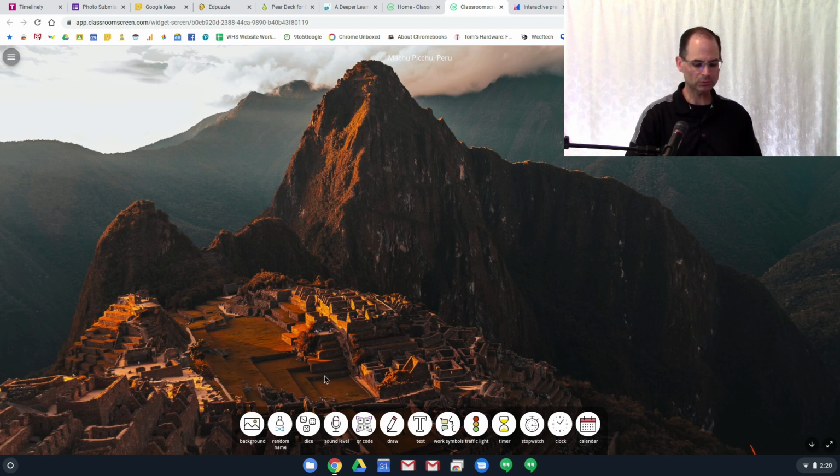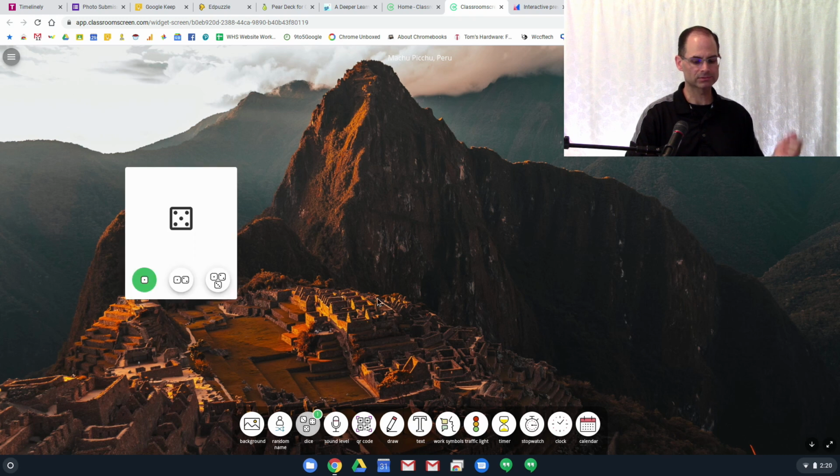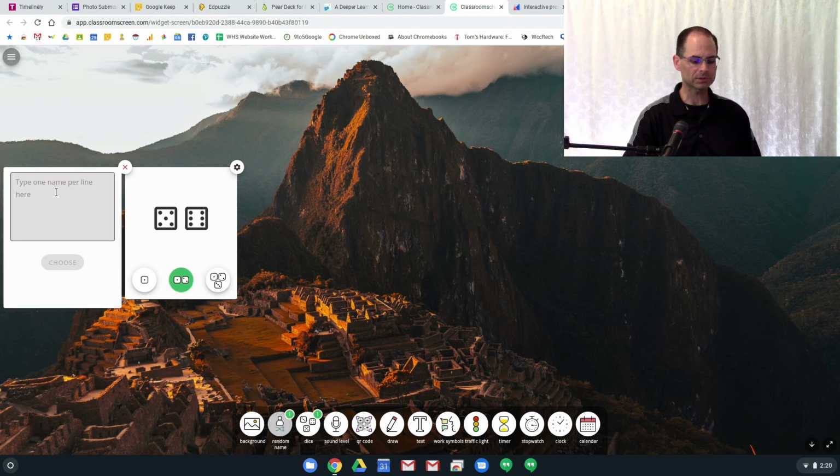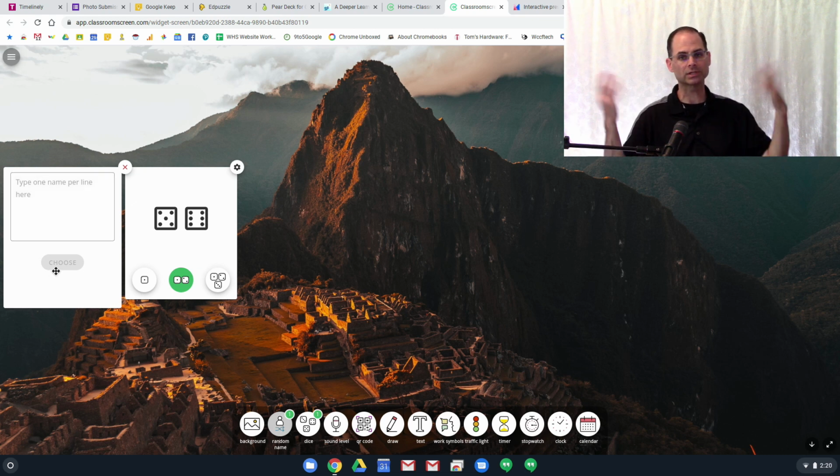So, for example, it gives you dice. You can roll dice. So maybe you want to randomly choose students. You give them numbers, and you roll the dice and pick a number. So number 11 goes, for example. It gives you a random name picker, so you can copy and paste your list of student names into this box, and then you click choose, and it gives you a random name over and over again.